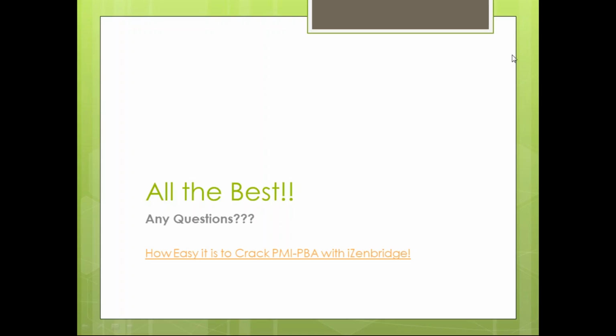I had just done it out of interest, reading a few books. That was the business analyst handbook and software requirements, memory jogger. These were the two books which I read quite earlier, almost a year ago, before joining the iZenBridge course. And now, it's not required to go through them.